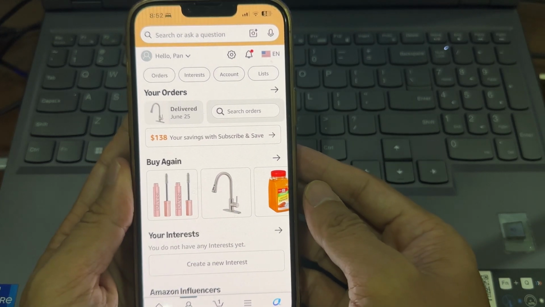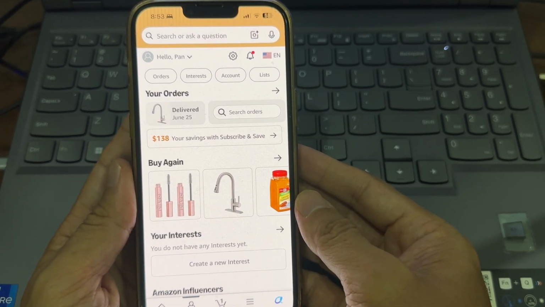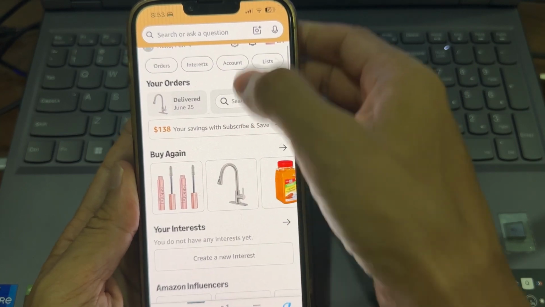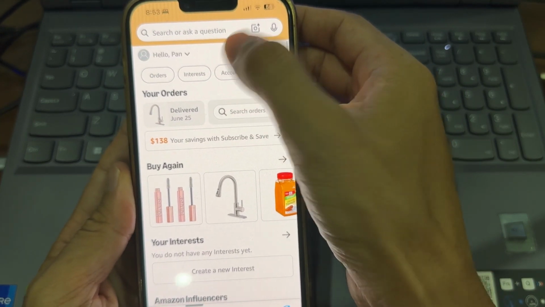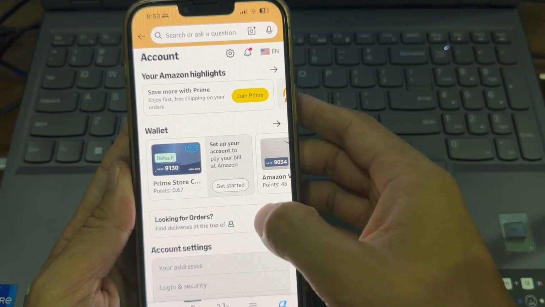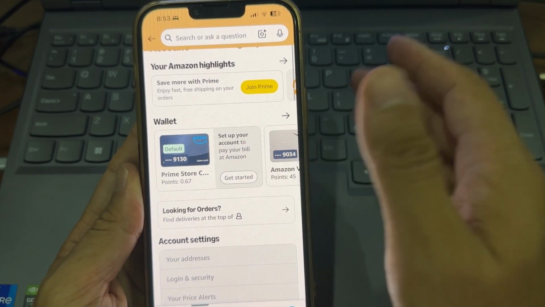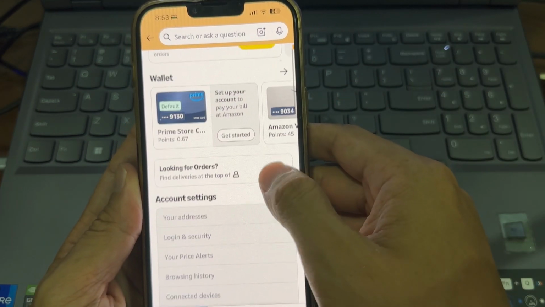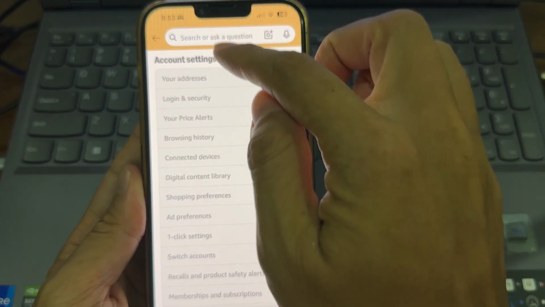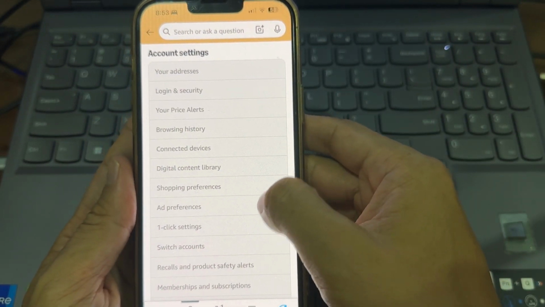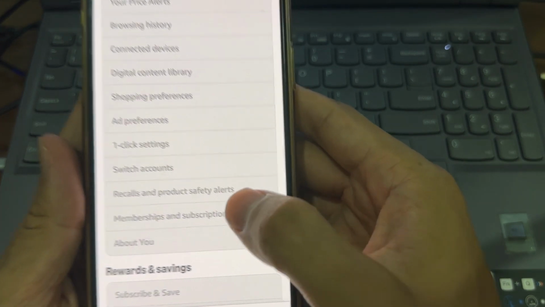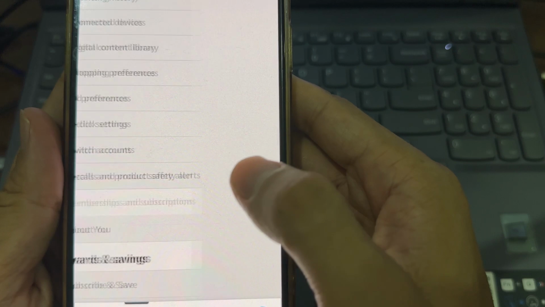So you're going to see something like this, and to cancel it you want to go to account right here. So at the top, just tap on your account, and if you want to cancel before your next free trial or your next month, you want to scroll down under account settings right here. So you want to find membership and subscription right here. As you can see, that's membership and subscription.